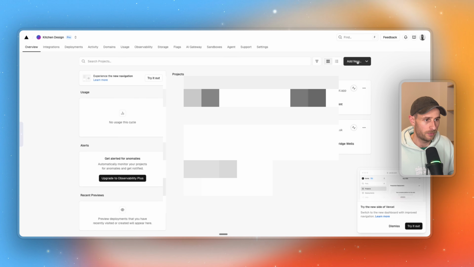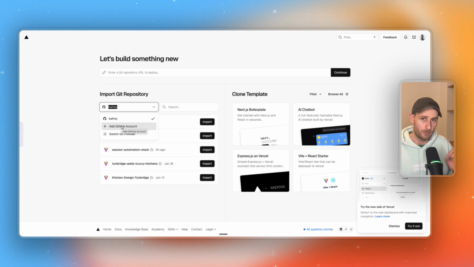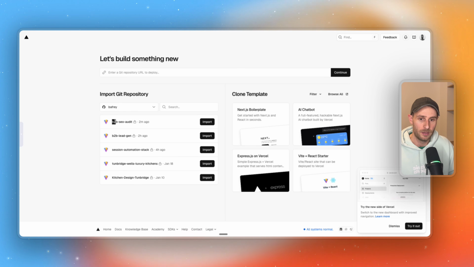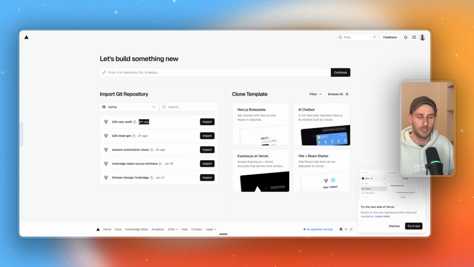So if you come over to the right-hand side here, go to add new and go to projects. What you can do is essentially add your GitHub account. This will then allow Vercel to have a look for new repositories. It will then list them here. And what we can do quite simply is just import them. So you can see at the top here, my B2B SEO audit repository that I've just, as of 2 minutes ago, put into GitHub.